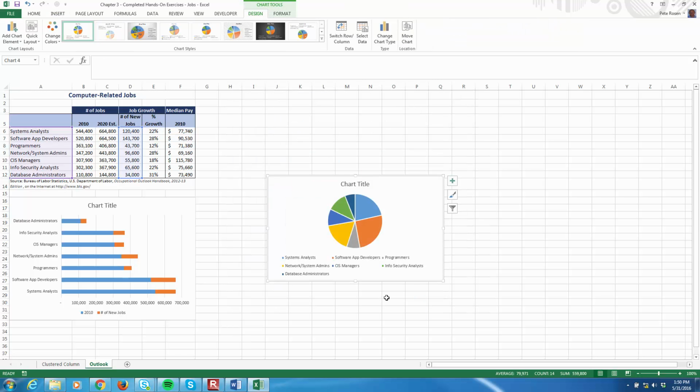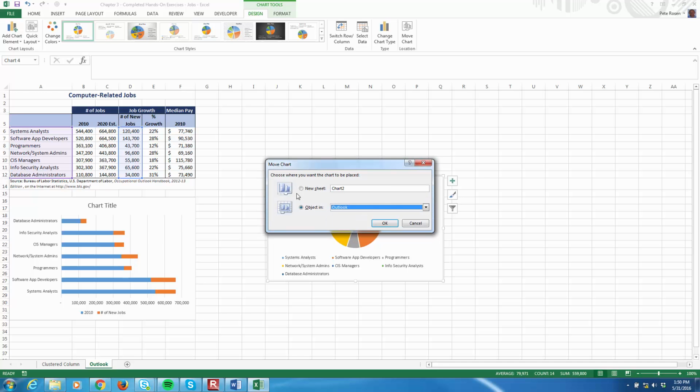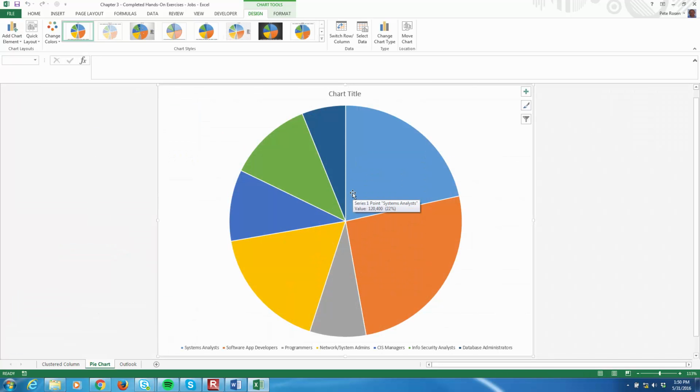Again, that puts the pie chart right in the middle of our chart. We're going to go ahead and move this one. So we will go ahead and put our cursor on the chart and then move it. We're going to do a new sheet, and we're going to call it Pie Chart. Okay, so now we have a brand new pie chart that's on its own sheet.